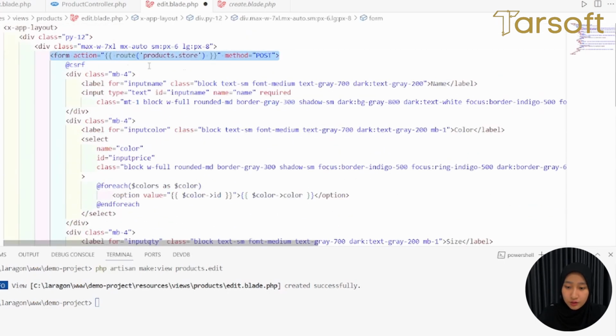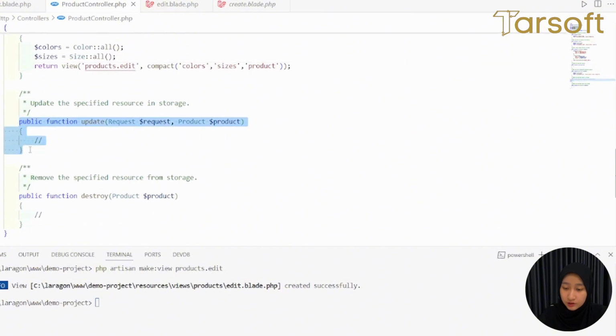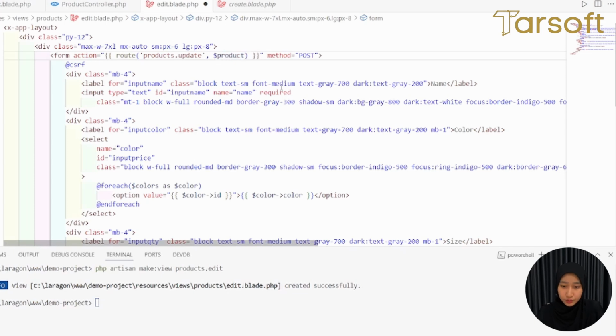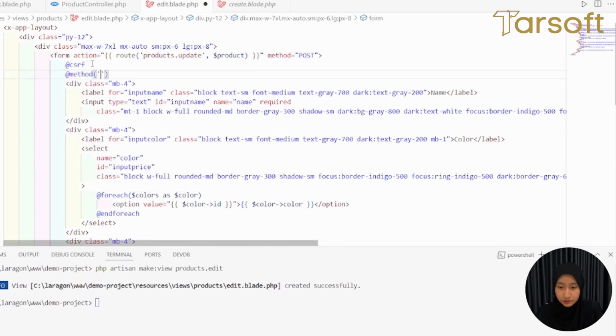Now we start from the top. What you need to change is products.update, because in the product controller, this method is what is going to handle the update data. Then don't forget to bind the product data. So for the update method, it will use POST, but you need to put method PUT, so it can actually update.